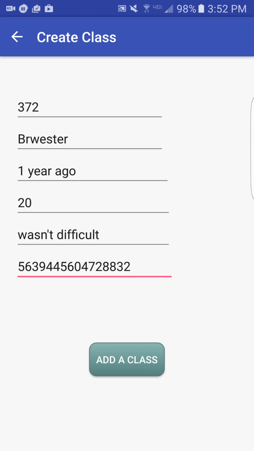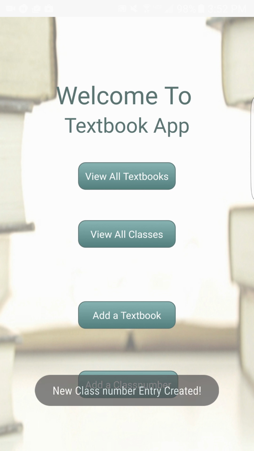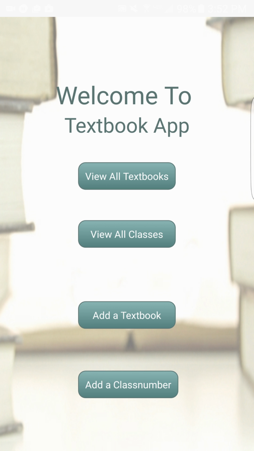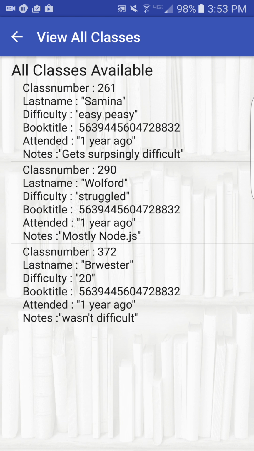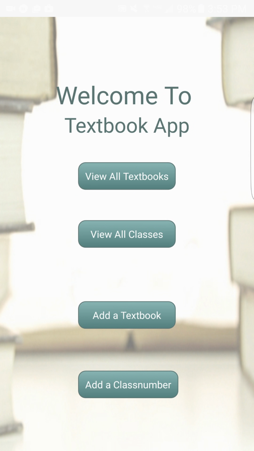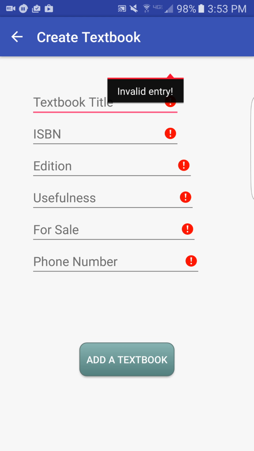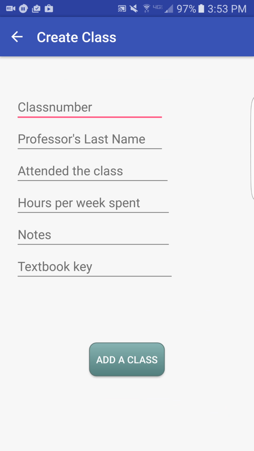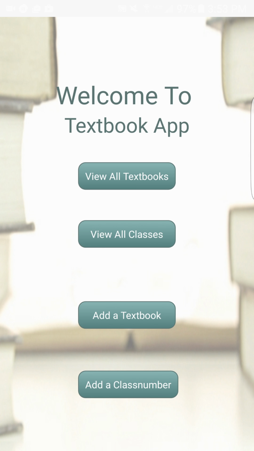It should also give us the information that the class was added. There you go, new class number entry created. Now let's take a look at view all classes, and there we go. This is the class that we just created. You can also see that you cannot submit an empty field. It will always ask you for the required fields. The same goes for the class.